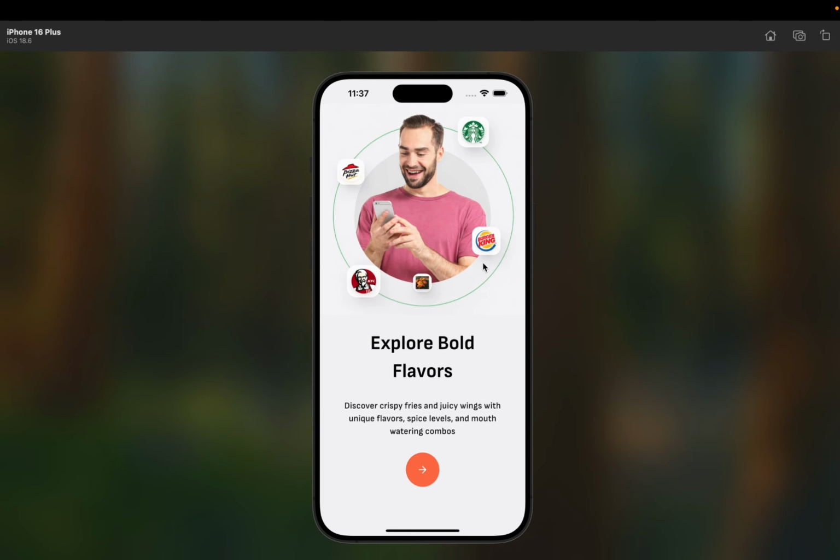Okay, so now here you can see that this is the first onboarding screen, and in this you can see that I've just added some engaging graphic images, with the headline "Explore bold flavors." This is just a headline of our onboarding page. "Discover crispy fries and juicy wings with unique flavors, spice levels, and mouth-watering combos," right? So this is just an engagement line that we need to put in our onboarding page so that we can engage the user with this app.